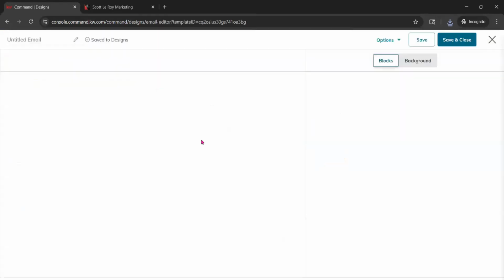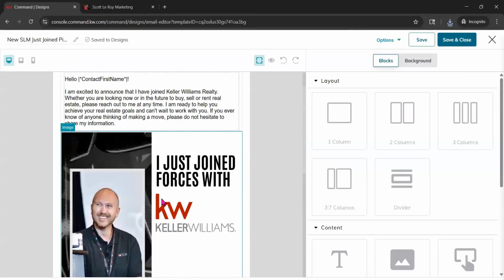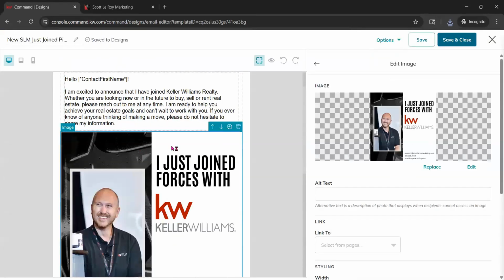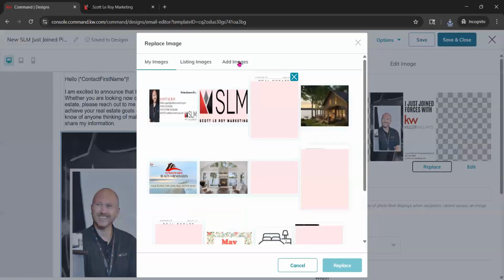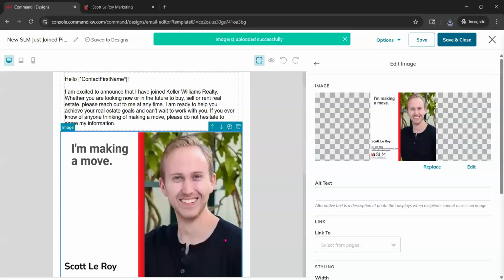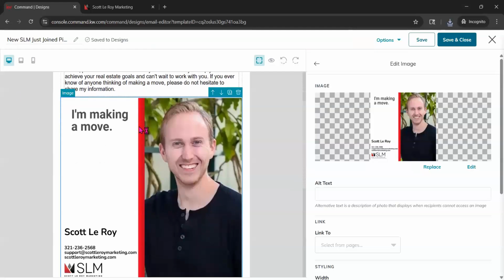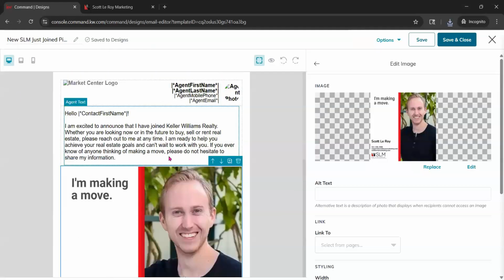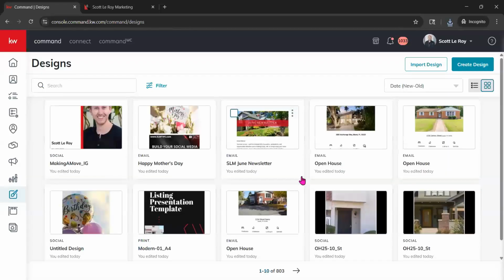If I want to edit this email template so that I can send this out to my database, I can go ahead and click on that photo and hit replace. And then I can go ahead and add my image from my computer. Click on that and replace that. And then I can send out the email to my entire database with that updated email, okay? Or with that updated graphic. Now, if I don't want to edit that, I'm going to go ahead and close without saving.